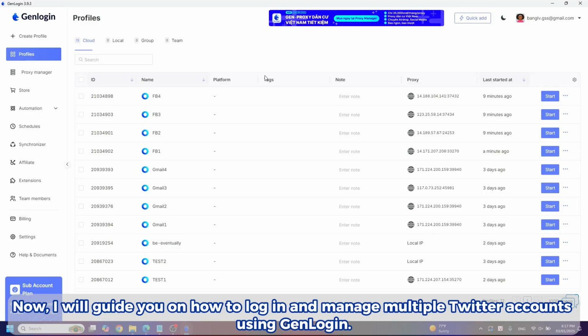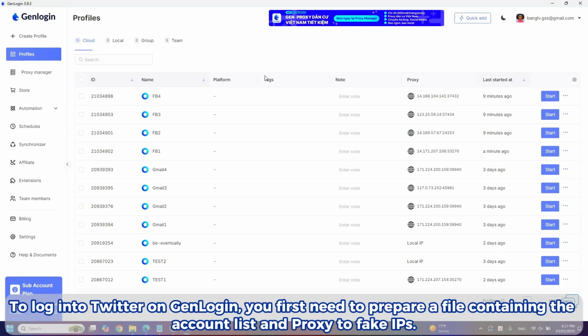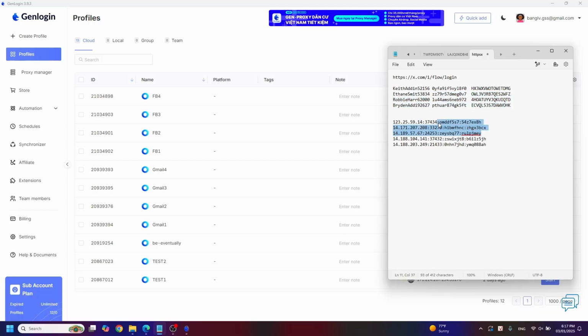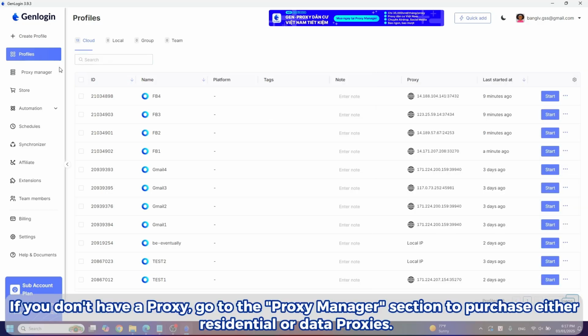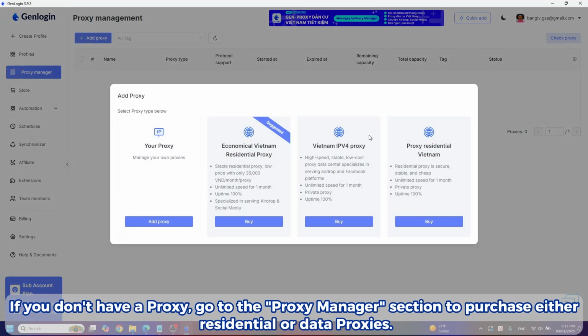Now, I will guide you on how to log in and manage multiple Twitter accounts using Genlogin. To log into Twitter on Genlogin, you first need to prepare a file containing the account list and proxy to fake IPs. If you don't have a proxy, go to the Proxy Manager section to purchase either residential or data proxies.